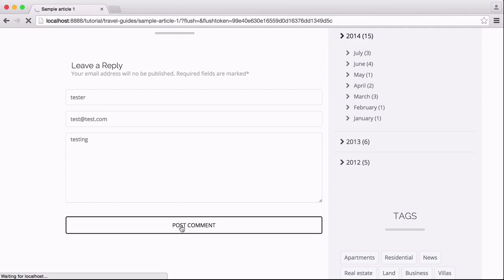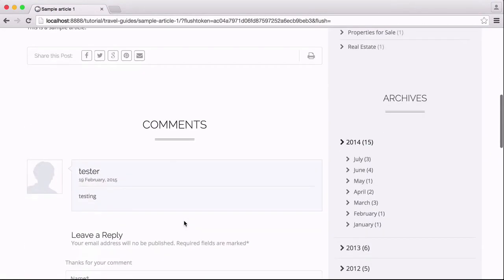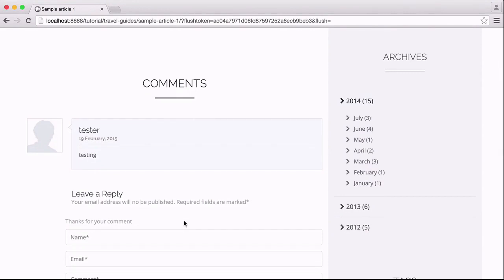So now we run the form submission again, and we do see that our comment posted. All right, let's take this a step further. We've talked about how forms are first-class citizens in Silverstripe. Part of that is being model aware.